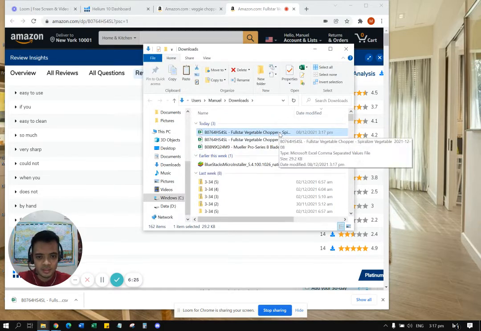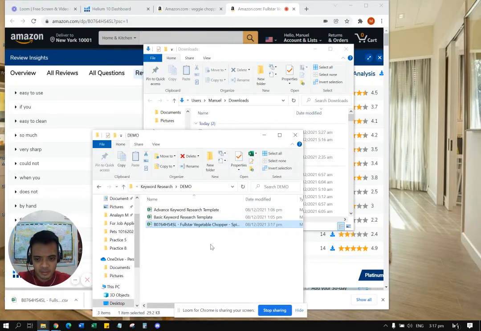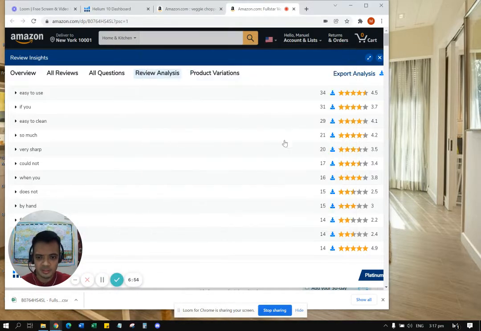So what I'll do is copy this one and put it in this demo folder. So for example, your client is asking for this one for, let's say, certain outputs. I'll just label this one as review insights keyword research. So that's one thing. We're done with the first procedure. Now we'll go to the second procedure.